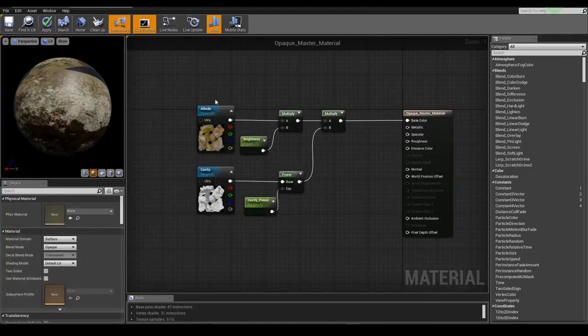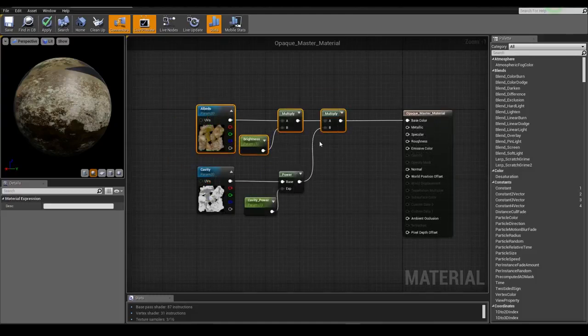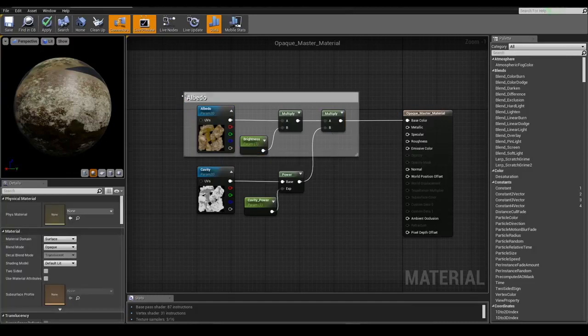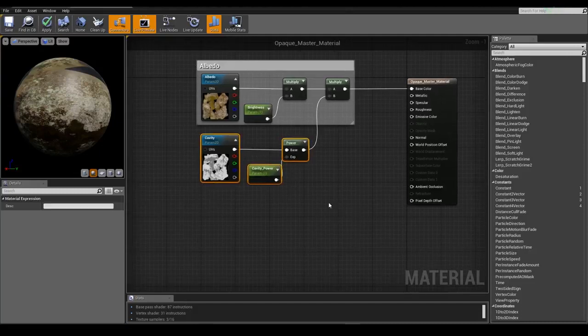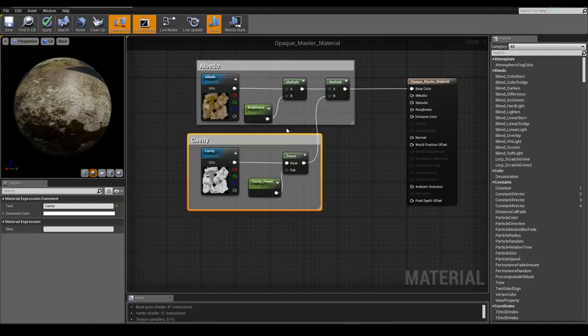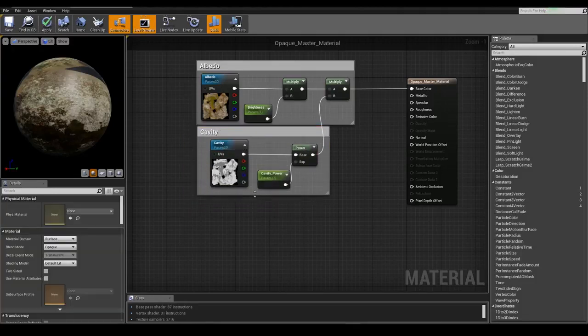So it's also a good idea to comment what you're doing. If you select a bunch of nodes and hit C and name, it's very easy to organize your material graphs, especially if other people are using it, or even for yourself later on. It pays to be a bit organized right now in the early stages. So we're going to make a cavity and albedo comment there.